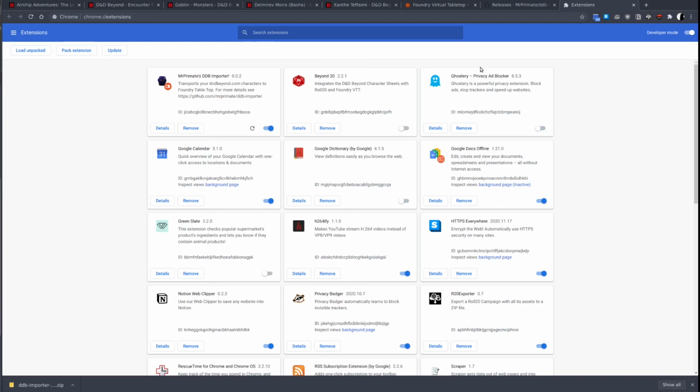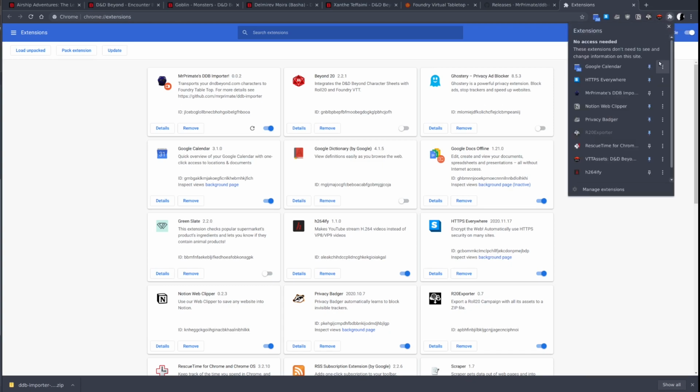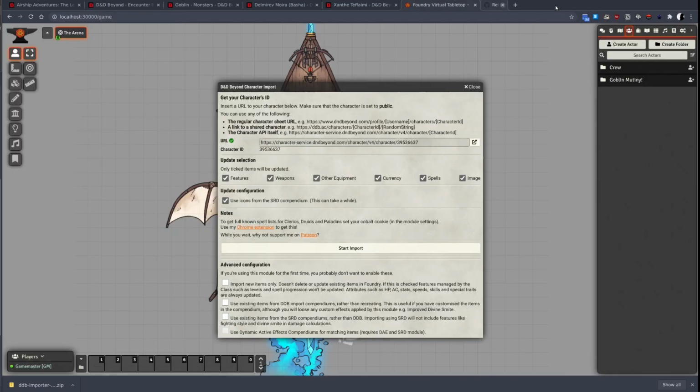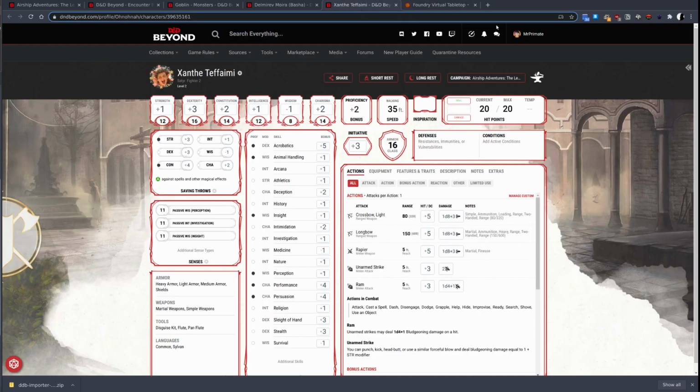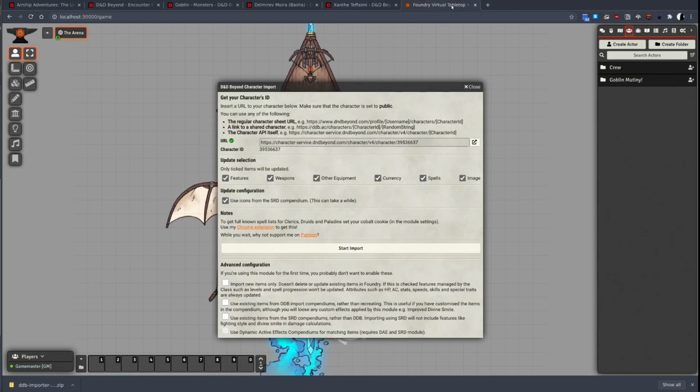The extension is now loaded in the browser. It may not show up in the top. If this is the case, click the little jigsaw piece and pin the icon. We can now go to the D&D Beyond page, click the extension and click Get Cookie. This will copy the cookie to your clipboard.